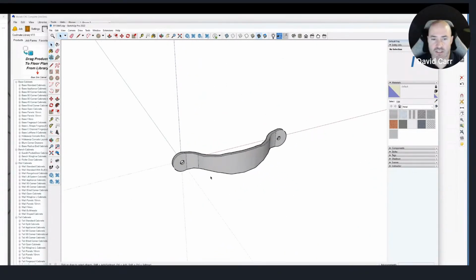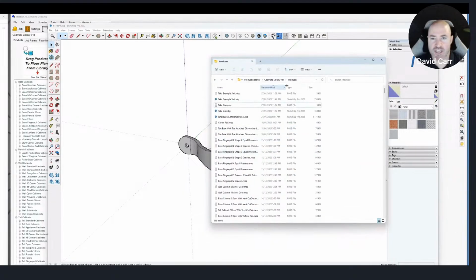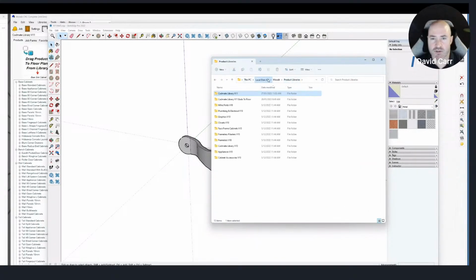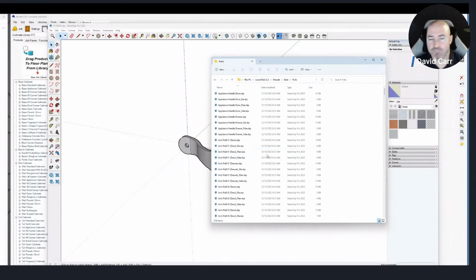Right now, you can see that the center of the handle hole is positioned right on that axis, and that's not the way Mozaik wants to see it. So we can open up an example from Mozaik. We're going to go into C drive, Mozaik, and then inside the data folder, we're going to go into the pulls folder and take a look at some of these pull examples. I'm going to focus on that arch pull, and I just want to show you that there are quite a few versions of that particular model. As you can see, I've highlighted them all here.